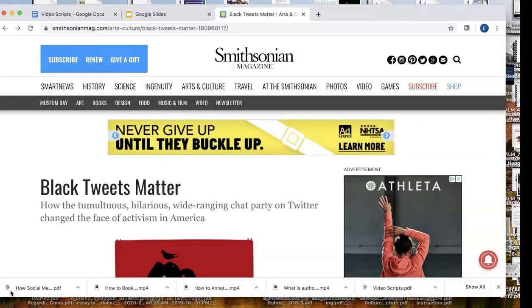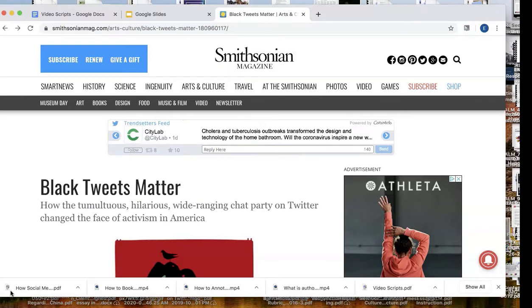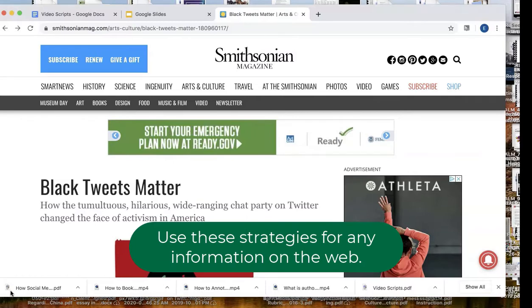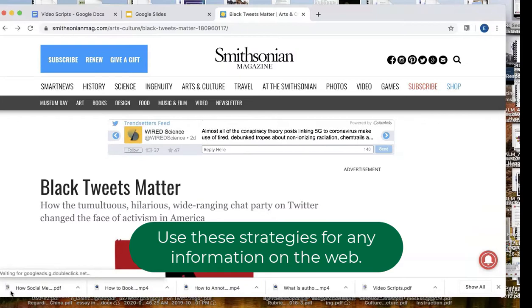However, there are a few other quick strategies you can use to investigate a web source and determine if you want to include it in your research. These are also strategies you can use for any information on the web, and it's good to get in the habit of applying them to what you read.